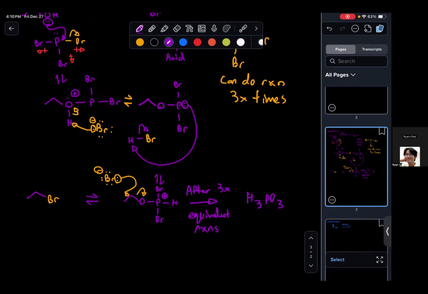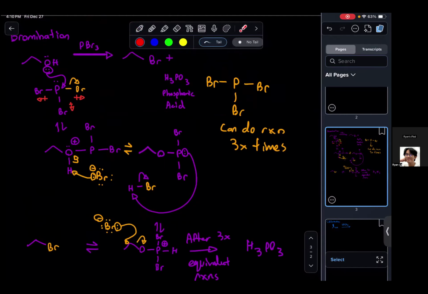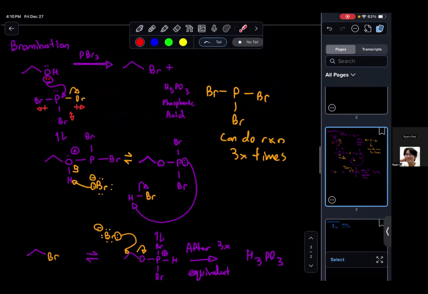H3PO3. All this stuff is really just extra. I want you guys to memorize the main reaction right here. First and foremost, in bromination, the goal is to replace an OH with a Br, so just slapping a Br onto whatever alcohol you had initially.